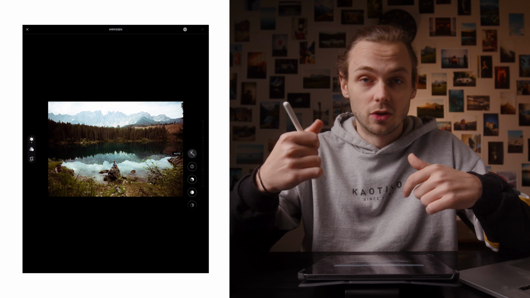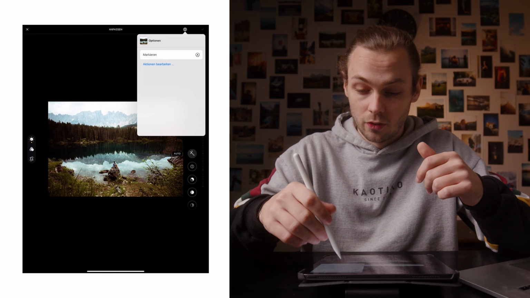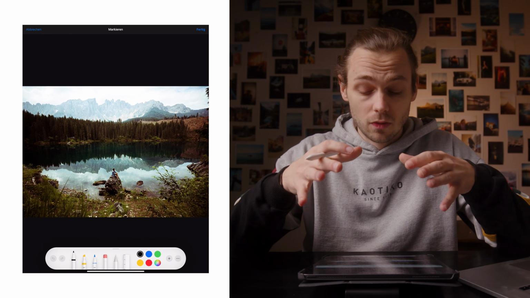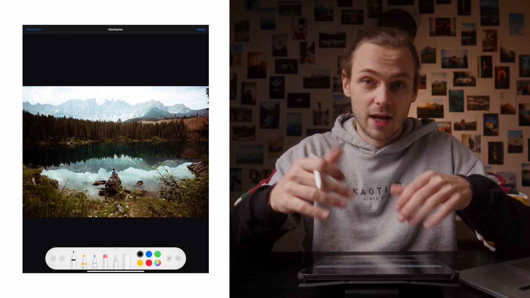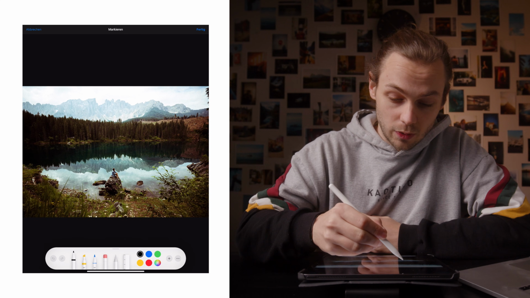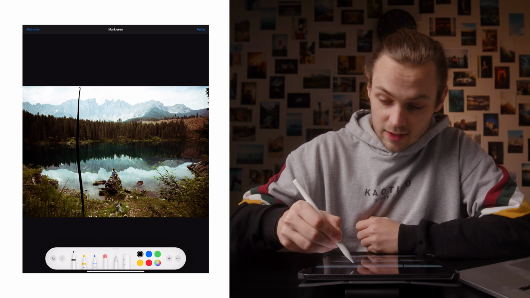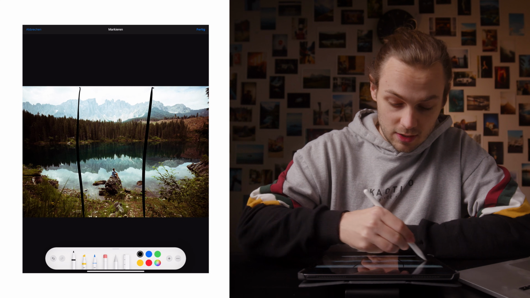So the next picture we're going to look at is this one. It's a horizontal picture. And in this picture, the rule of thirds works the same way as with the vertical pictures. So we're going to draw a grid on top of it. And as you can see right here.